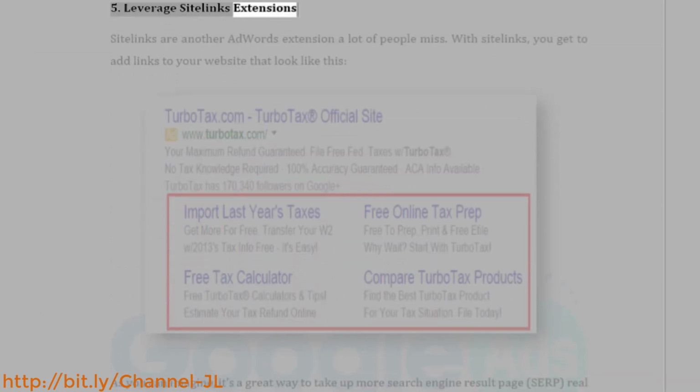5. Leverage site links extensions. Site links are another AdWords extension a lot of people miss. With site links, you get to add links to your website that look like this. As you can imagine, it's a great way to take up more search engine result page, SERP, real estate, while also sharing valuable links searchers might find useful.